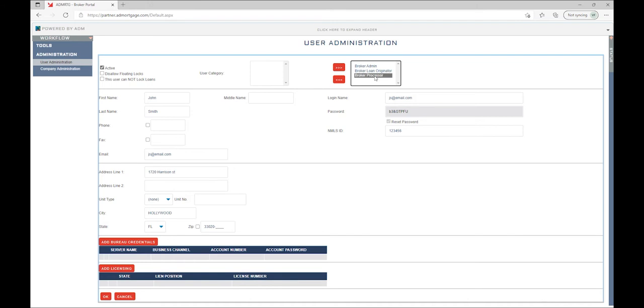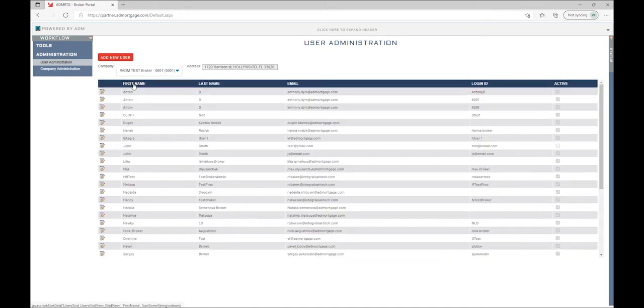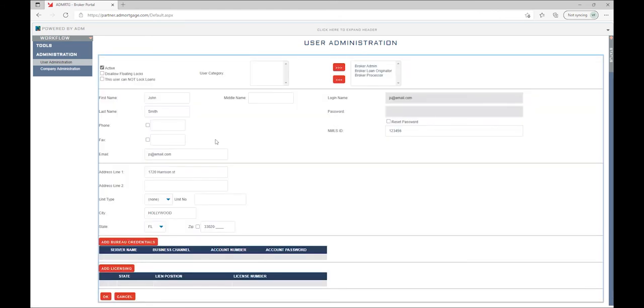However, if the user is going to be an originator on one type of loan and then the processor on another loan, they have to be in separate categories to be able to see all the loans. If you need to edit the information and deactivate the user, just go back to the user, uncheck active, and then save. The user will just be deactivated, not deleted.